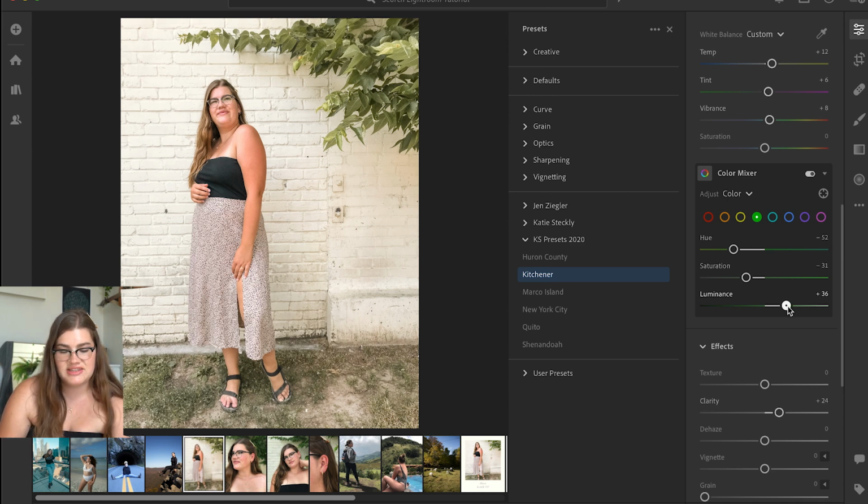I like to bring the luminance up a little bit because it just kind of makes it this more, I don't even know how to describe it, but I personally love a eucalyptus type green where it's almost like a grayish, lighter color green. So I like to bring up the luminance to kind of achieve that a little bit more.